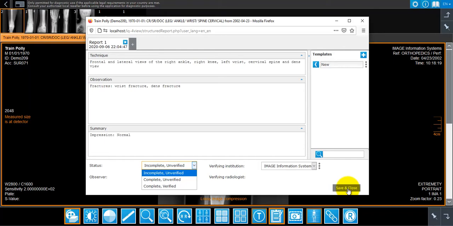To finish a report as a junior radiologist, choose Complete, Unverified as status, and then Save and Close. To finish a report as a radiologist, choose a Complete Verified status. Now, the Approve Report button becomes active, which lets you store this final report as a DICOM structured report in the PACS attached to the study. Changes to this report are not possible anymore.